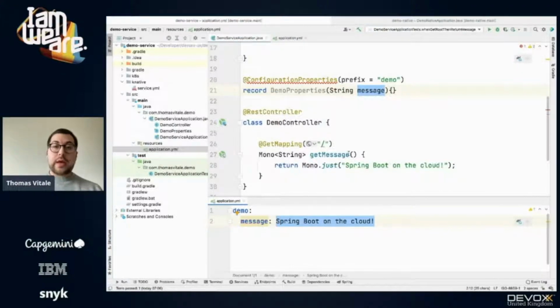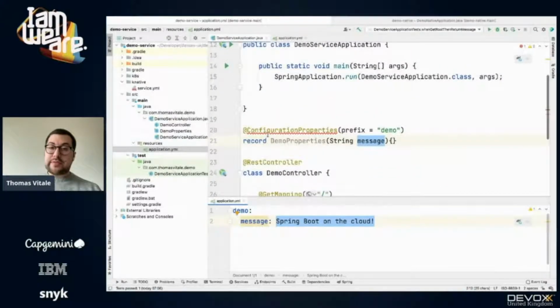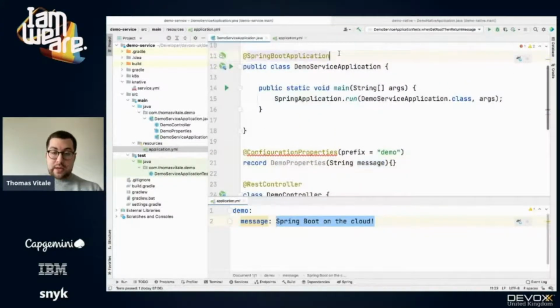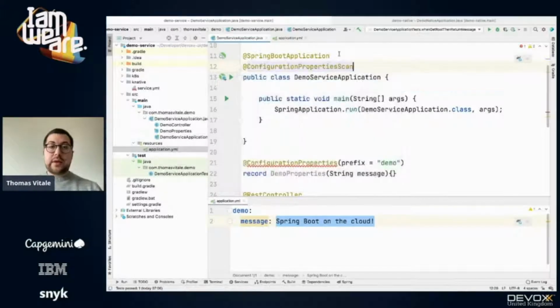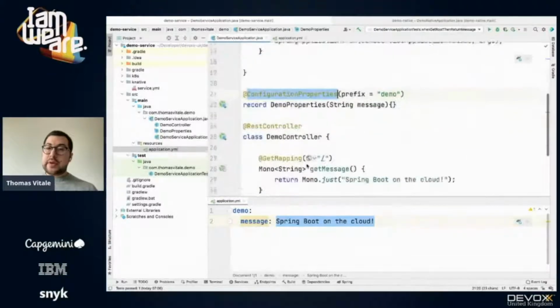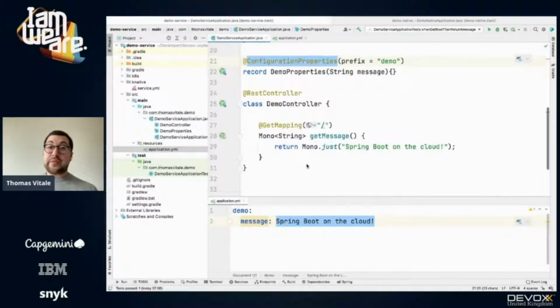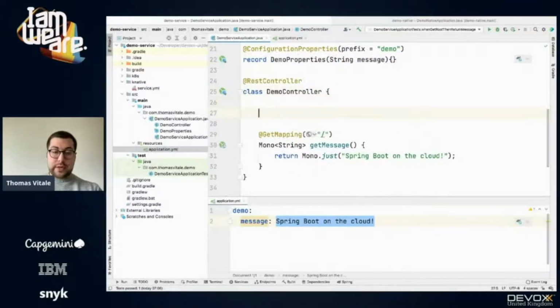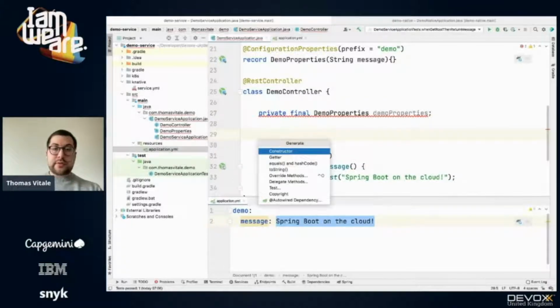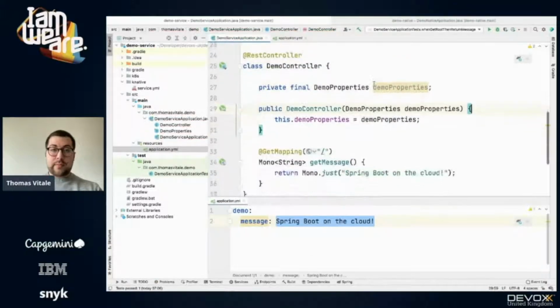The last step is enabling this functionality in Spring Boot, so I can say to Spring Boot to scan my application for configuration properties beans. And this is a bean just like any other Spring bean, so I can take it and inject it into the REST controller. So I can say private final demo properties, and then use constructor auto wiring. At the end, I can replace the hard-coded message with the value coming from the properties message.